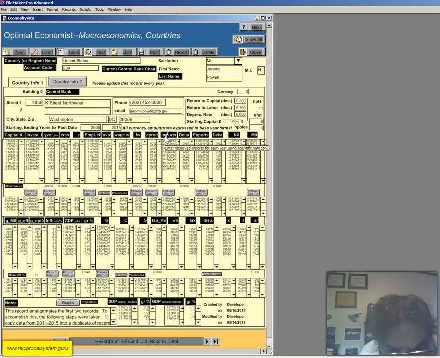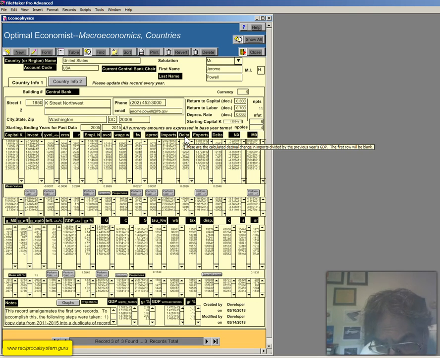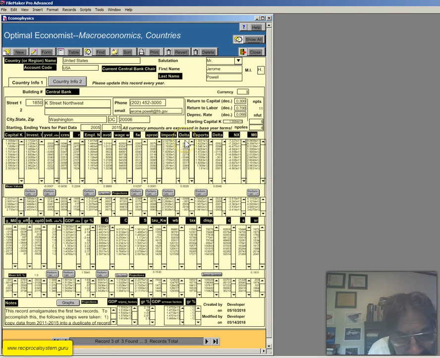Okay, go imports. Enter the observed values for imports for each year, again using scientific notation. Delta is the change. These are the calculated decimal changes in imports divided by the previous year's one. So the first row will be blank. Exports go in this column. These are the observed exports for each year using scientific notation. And then the delta. So obviously the first row is going to be blank, and then this is the change in exports.